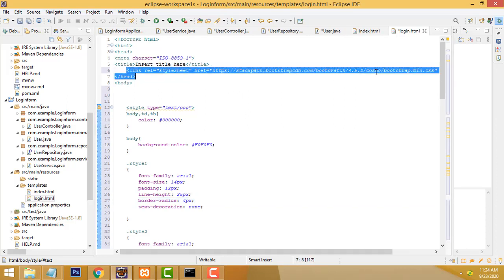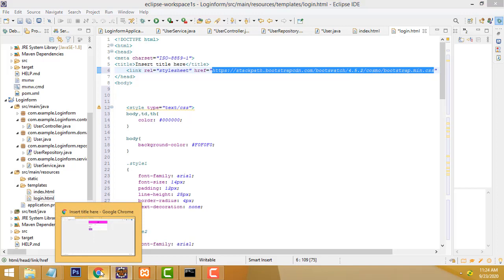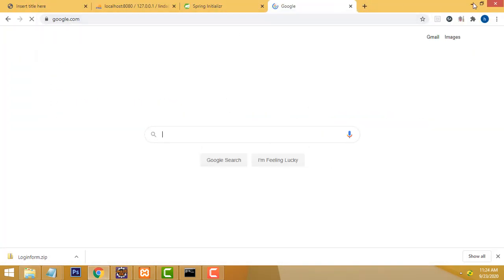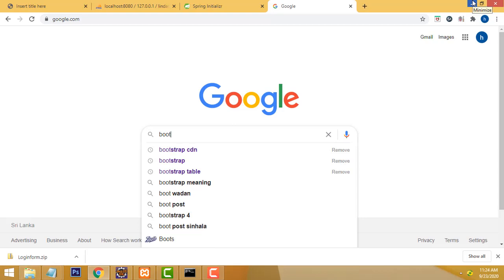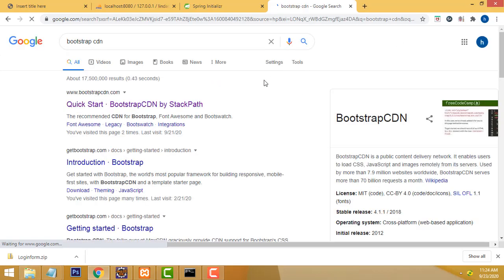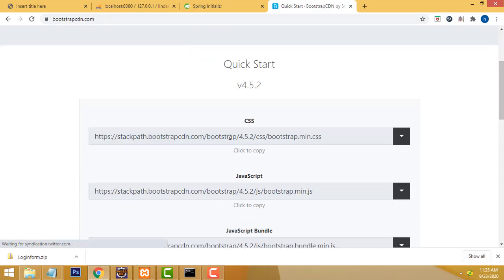This is the Bootstrap, right? How do we get this Bootstrap link style? We simply go to Google and type Bootstrap CDN. You can easily get the style over here. The min.css and the min.js files are there. I just copy and paste them over there.